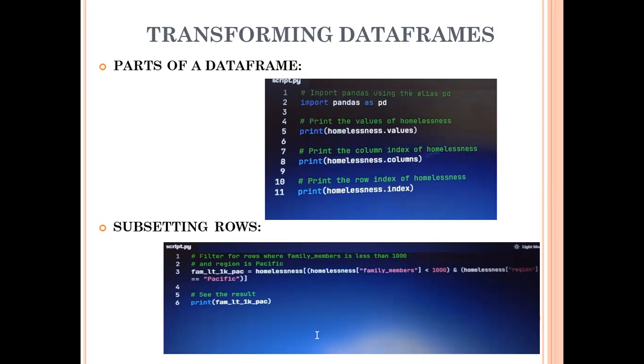But if there are various conditions, then the syntax will be different. For example, I want to filter my table, which is homelessness, according to the rows where family members is less than 1000 and the region is specific. So in that case, the first condition, which requires family members to be less than 1000, and the second condition, which requires the region to be equal to Pacific, will be separated by the and symbol.